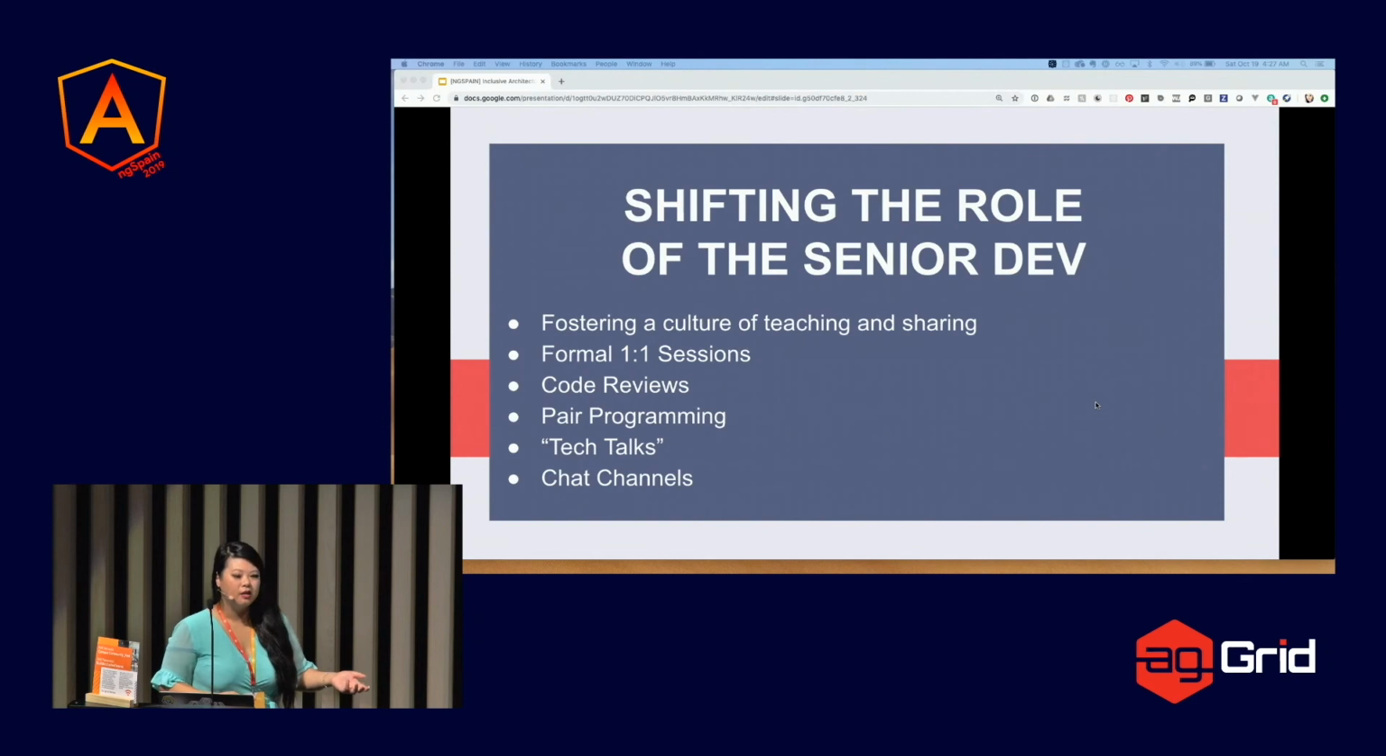Pair programming as well is really awesome. So this is where the senior developer does not touch the keyboard and lets the junior developer drive. This is how I learned a lot in my early development career. This is what I did a lot.